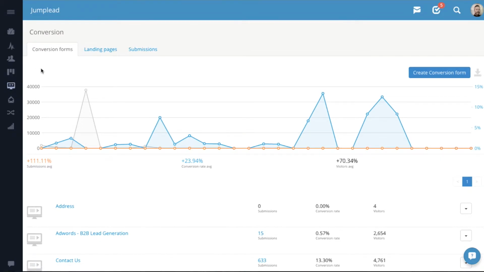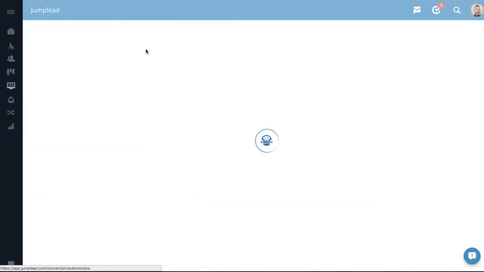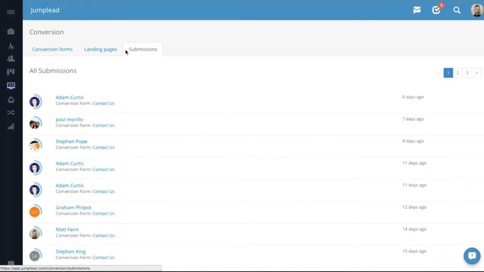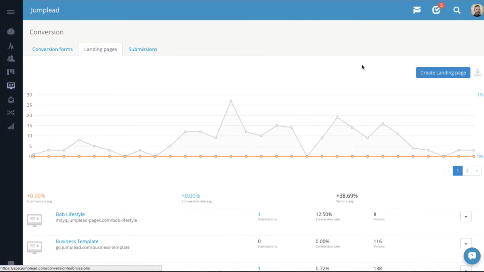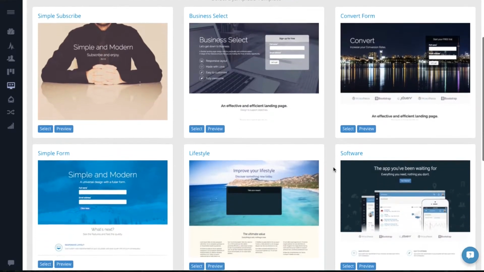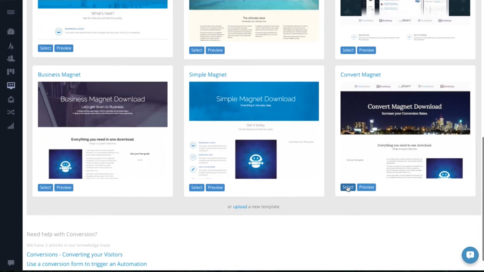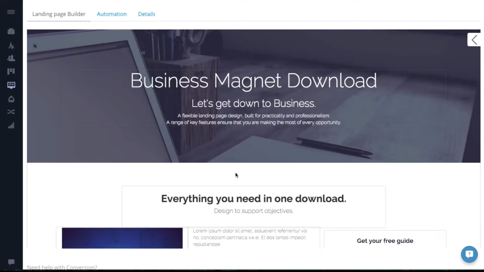Converting your website visitors into leads by offering downloads and high-value content in exchange for their contact details is a key part of any marketing automation process. And Jumplead offers a choice of standalone landing pages and conversion forms that can be added to your existing website. And this is where marketing automation comes in.